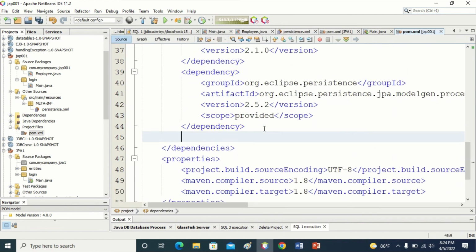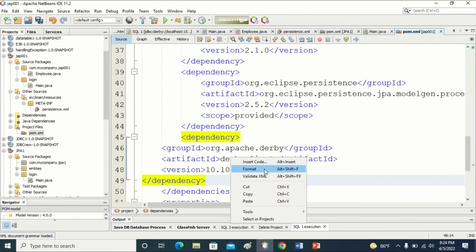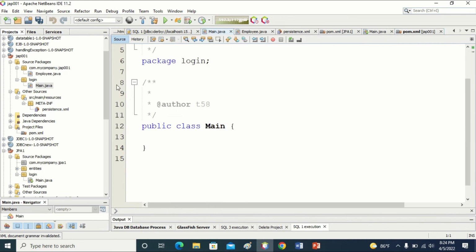I will paste the dependency in the pom.xml file. Then I will go to the main program. In the main program, the first thing I have to do is get the instance for the entity manager. More than one client can work with the same database at the same time, so a different instance will be created for each user. To create the instance for our database, we need an entity manager. So let me create an object for entity manager.